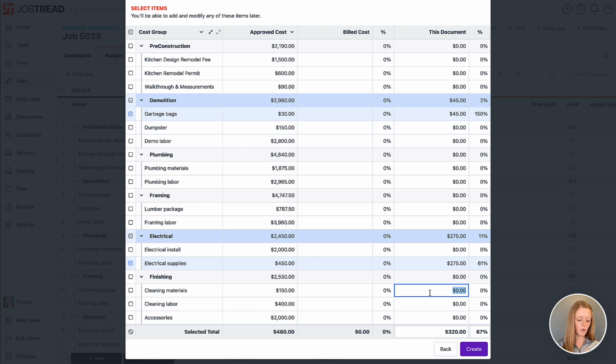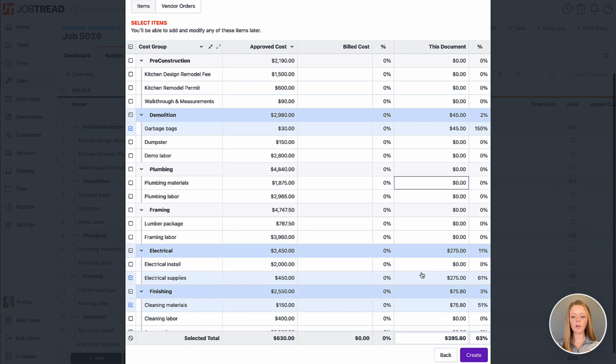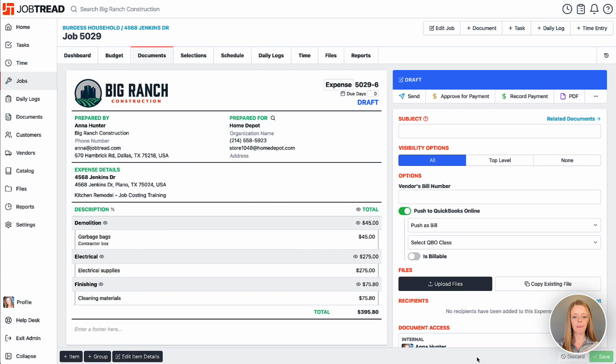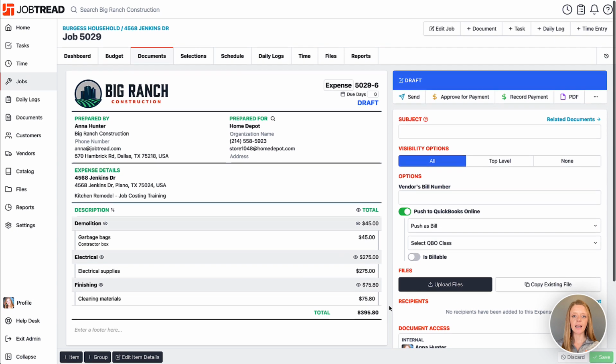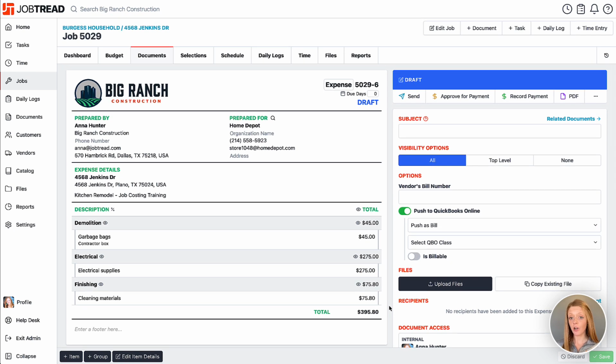So when you enter these totals, make sure that you include the tax amount in there as well, because this is just the total that we're tracking against the budget. All right, fantastic. So I entered in the totals and now I'll click create. Now you'll see on this document that I have all the totals listed here, and we are ready to then say that we paid this using a credit card.